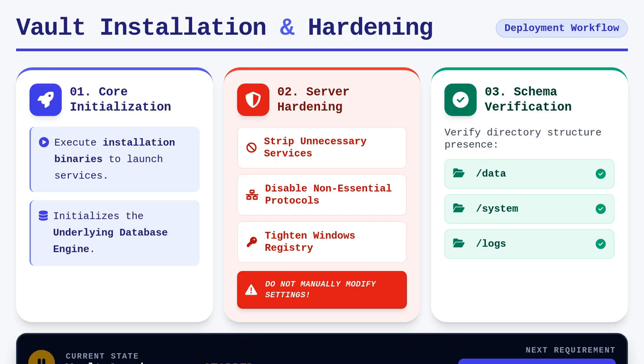It is imperative that you do not manually interfere with these settings afterward, as the configuration is calibrated to provide a specific security posture. You should verify the installation by checking the directory structure against the expected CyberArk schema, looking specifically for the presence of the data, system, and logs directories in their designated locations. If the installation was successful, the Vault services should be in a stopped state until the initial configuration utility, often referred to as the server setup, is run to define the primary Vault properties.